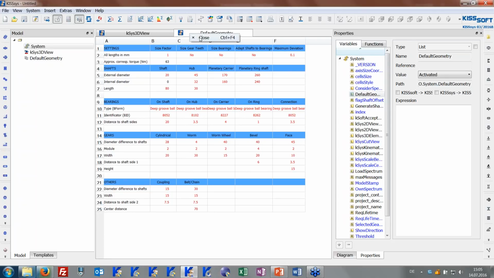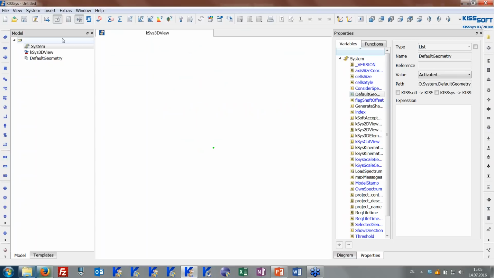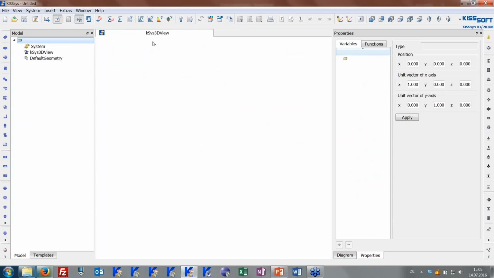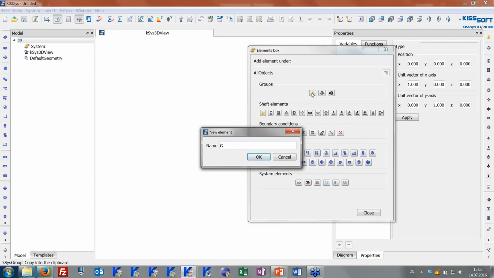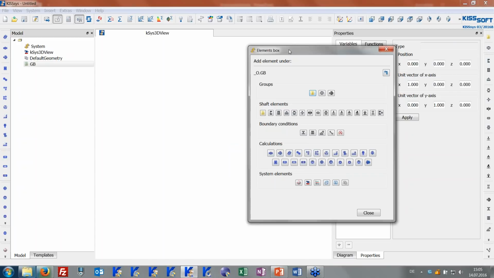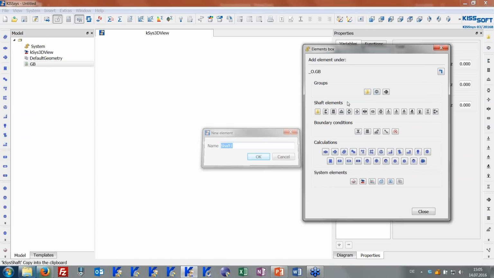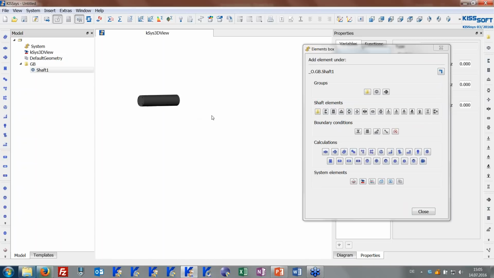I close this table and now start to build a simple two-stage helical gearbox, where you can see the differences from the previous versions when you build the model. I start with the element box and first add a gearbox group, GB, and then I add my first shaft in 3D, shaft 1. This shaft has exactly the same dimensions which we defined before in the default geometry, 80 millimeters of length and 20 millimeters of diameter.